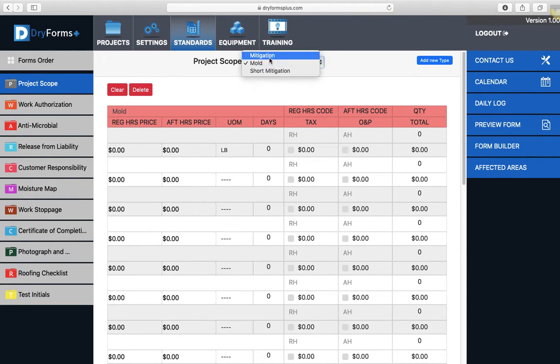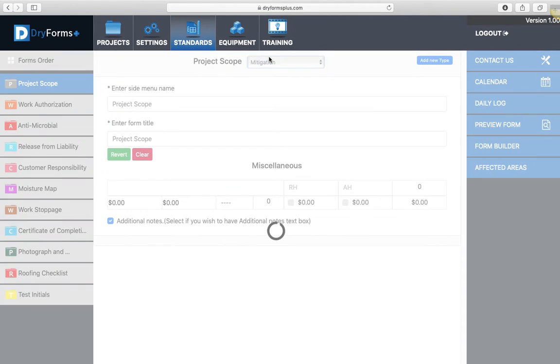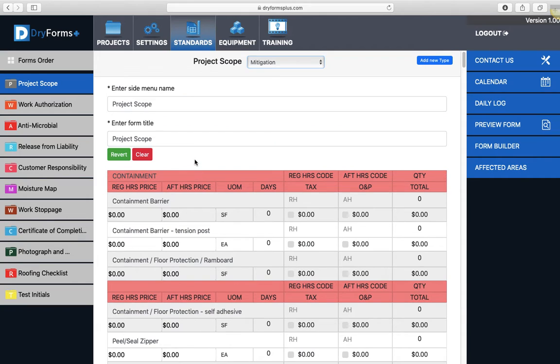But you can have fire scopes. You can have carpet cleaning scopes. You can have, like I said, mold mitigation, roofing scopes. You can create a roofing scope, put all your prices in there, and it'll build an estimate automatically for you inside the project, which I'll show you in a different video. But this is where you would change any of your customized scopes that you want to use for a project.